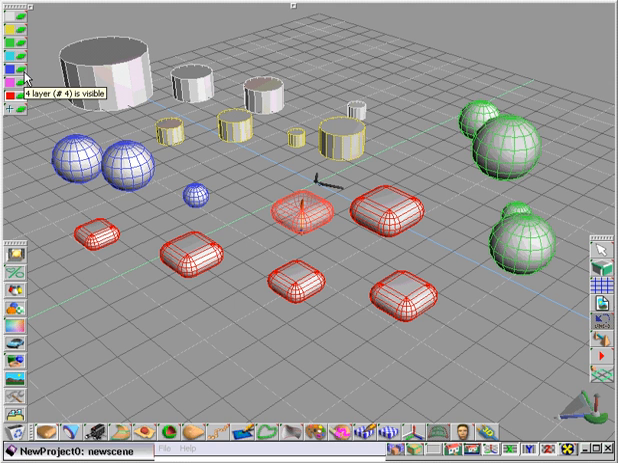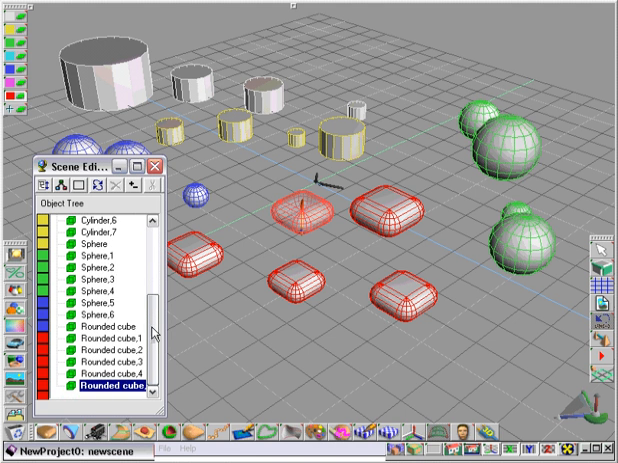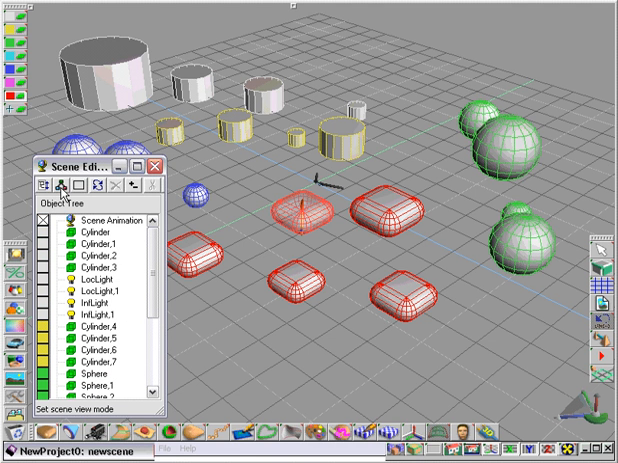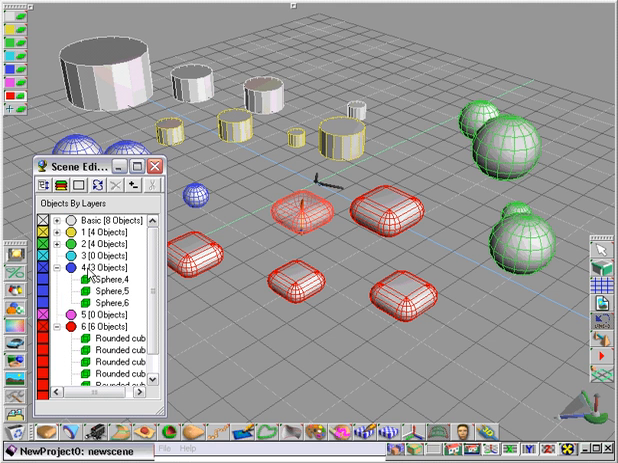Not only can we create the layers and see them very well, we can also change the assignment of the objects from layer to layer. The best way to do that is from Scene Editor, where you can see on the left side we have color swatches corresponding to each color layer, and we can group the scene according to the objects, or we can group the scene according to the layers, which is this view.